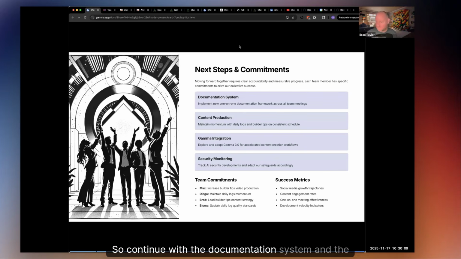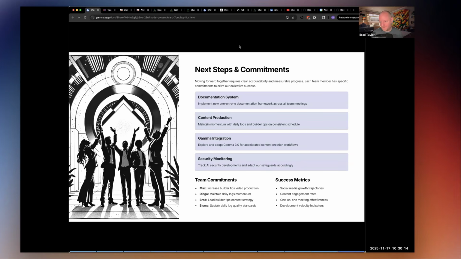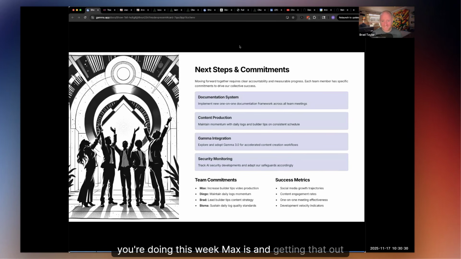Continue with the documentation system and the content production. I'm going to continue looking at the gamut. We want to get that integration campaign out and running, monitoring our security and all the work we're putting in with guardrails and all the work that you put in there. It just highlights how important the work that you're doing this week, Max, is, and getting that out there.